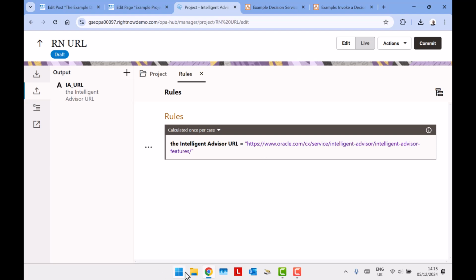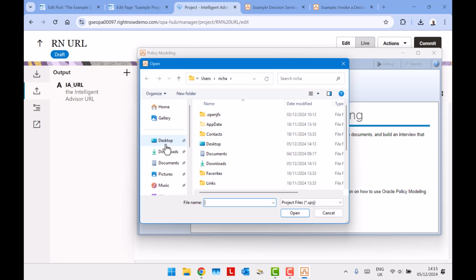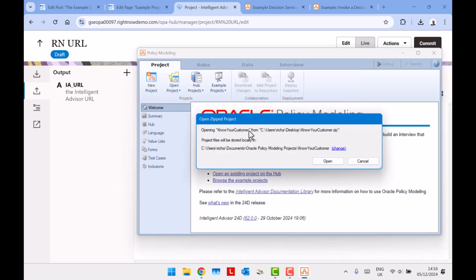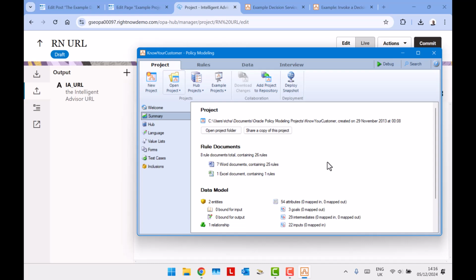So let's go into Oracle Policy Modeling and let's open up the zip file that we downloaded a minute ago. A lot of people don't necessarily know this: you don't have to unzip a zip file that you've got with a project in it. You can just go into Policy Modeling, click Open Project, and then select Project Zip Files here. And when you select the project zip file, OPM will take care of putting it in the right folder, giving it a name, and so on. There you go. So it's going to put it in the usual place, and I'm going to click Open. So I didn't have to unzip the file myself.